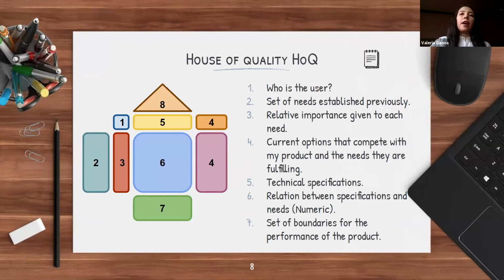In number 4, you will have to do some research and find the current options that could be competing with your product and how they are related to the needs that you identified. Number 5 is technical specifications. Here, you have to use some metrics and some numbers in order to be very specific in the technical aspects of your product. In number 6, you're going to establish a relationship between the specifications and the needs.